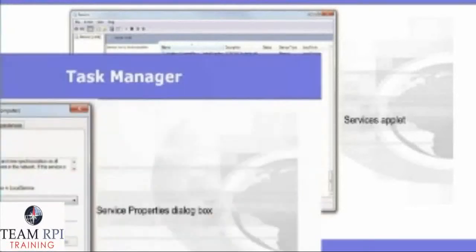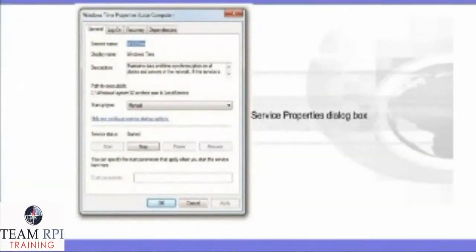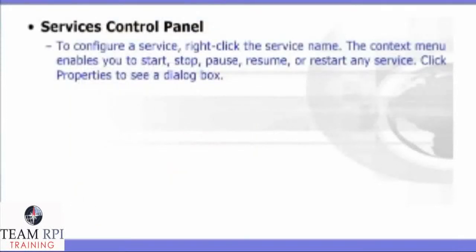Here's a look at my Services Control applet and my service's properties dialog box. To configure a service, right-click the service name to open the context menu. From there, the context menu enables you to start, stop, pause, resume, or restart any service.